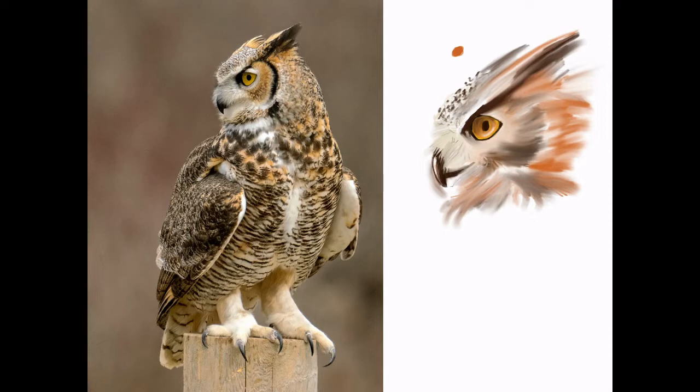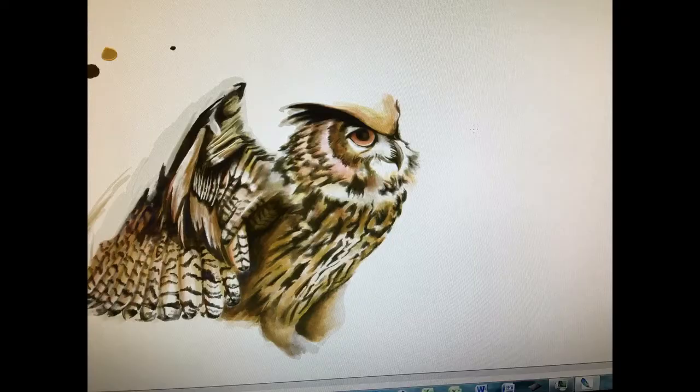You're still painting it, but you have a closer guide so you can look at what you're painting, compare it even closer, and you can get it more accurate. So it's a lot easier for comparing your artwork and actually painting your work.